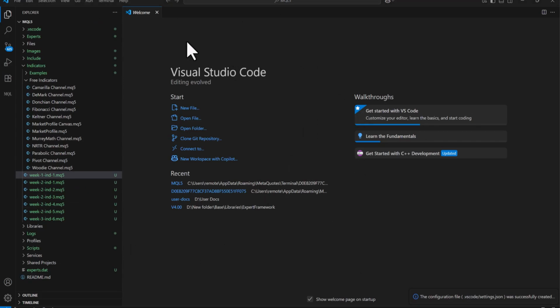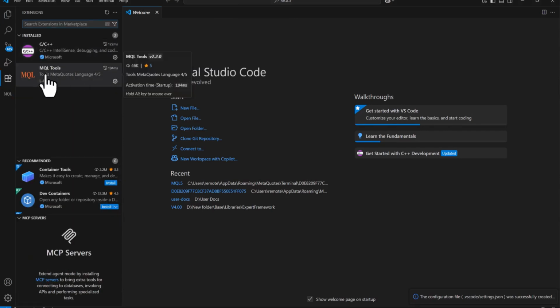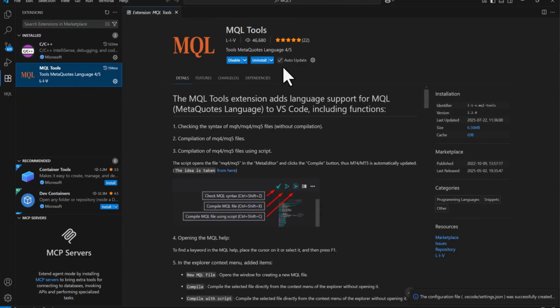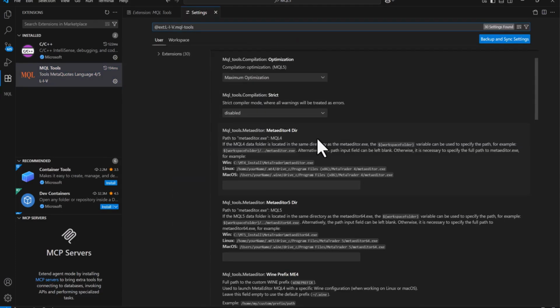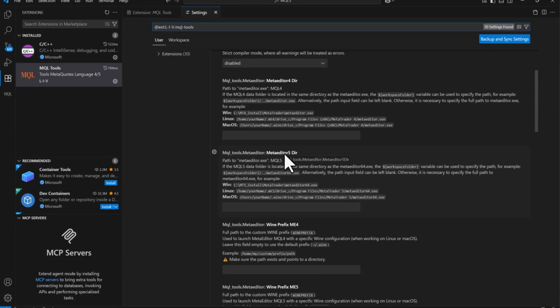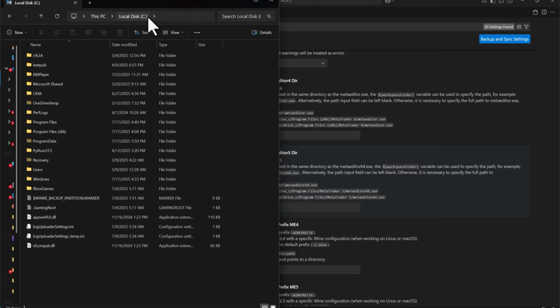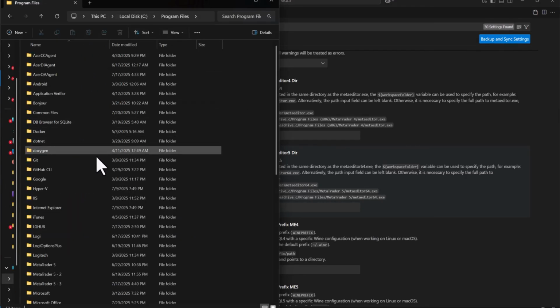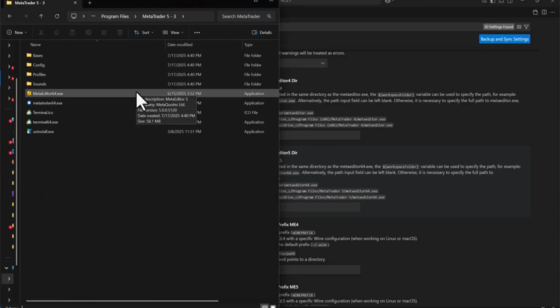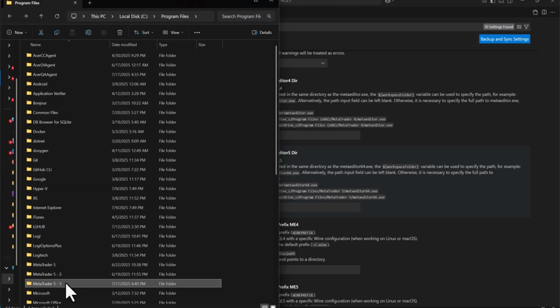The second thing you need to do is apply some settings within the MQL tool extension itself. To do this, we open the extension. In the settings section, we go to the Meta Editor path, which means the directory. Here we need to provide the path to our Meta Editor executable file to the extension. To do this, you need to go to your C drive or wherever you have installed your Meta Editor or Meta Trader. Select the folder where you want to activate your Meta Editor.